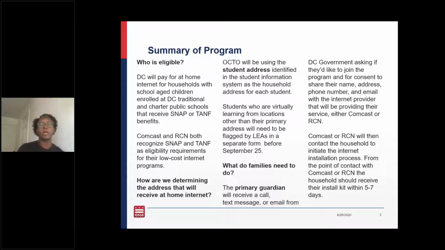How are we determining the address that will receive at-home internet? Octo will be using the student address identified in the student information system as the household address for each student. Students who are virtually learning from locations other than their primary address will need to be flagged by LEAs in a separate form before September 25th.